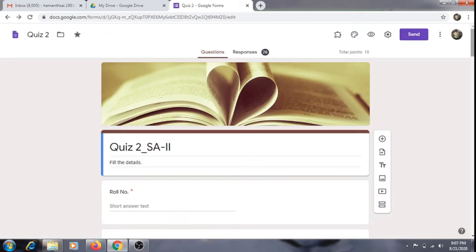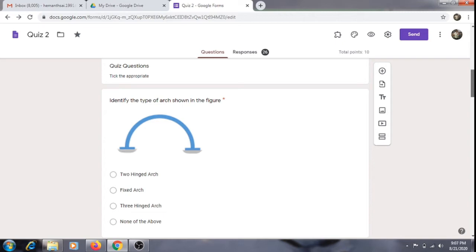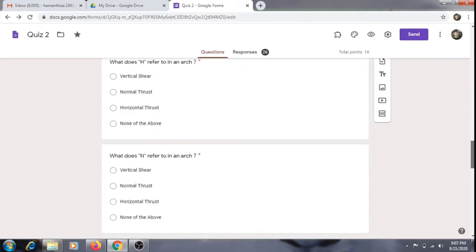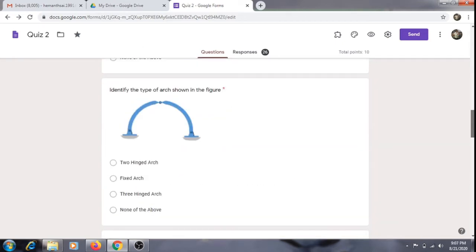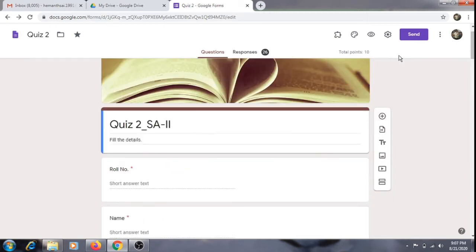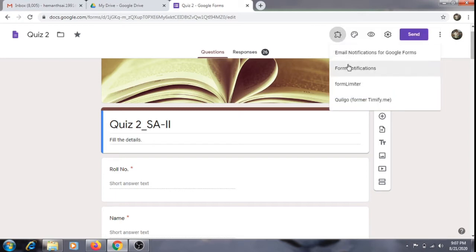So here I have made a quiz. Yes, we can see the quiz. So the total points of this quiz is 10 points. Okay, the total points are 10. So after the app is installed, let's click on add-ons here, and these are the other add-ons. So now we have just installed form notifications.